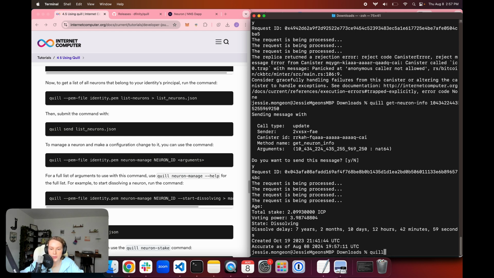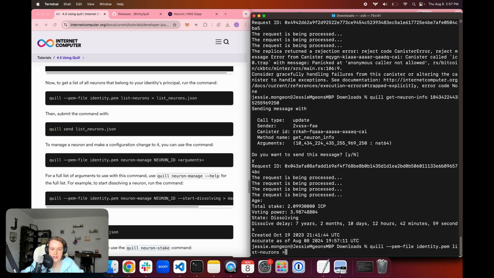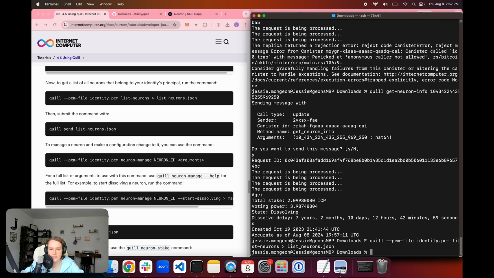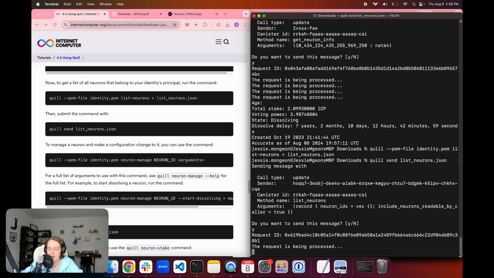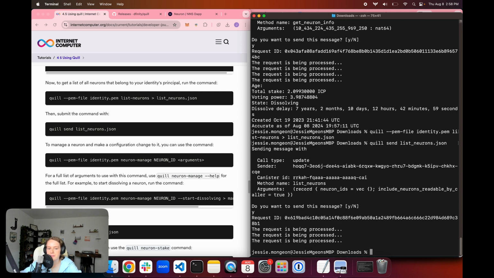And then I can also get a list of all neurons that belong to my identity's principal. So quill --pem-file identity.pem list-neurons, and then we're going to save the output to list-neurons.json. This identity here is my developer identity, and I don't think I have any neurons associated with it, so this may return a null value for us, but we're going to go ahead and submit that transaction anyways and see what we get.